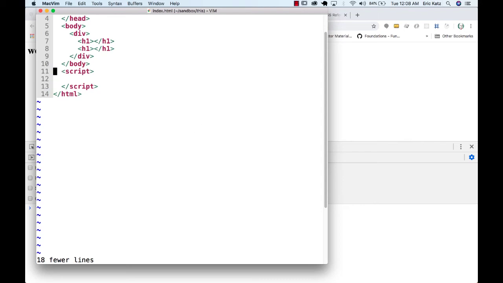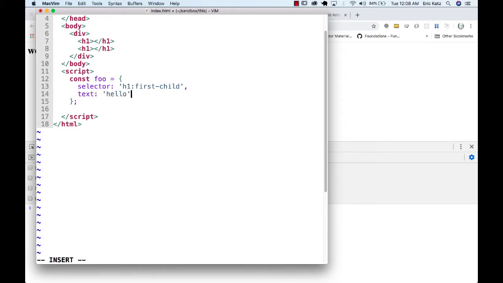Let's do another example here. What I want to do is create an object. I'm going to call it foo. It's going to be an object. I'm going to give it a couple of properties. I'm going to give it a selector, and I'll say this is going to be h1 first child. So this is going to be the h1, which is the first child of its parent, which is going to be up here. And I'm going to give it a text value of hello.